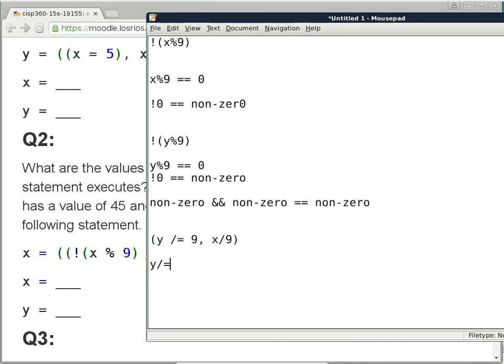y divide equals 9 is a compound assignment statement, and it has two effects in this case. The first effect is what we call a side effect. It is going to change the value of a variable. The second one is just the value of the expression itself. Can someone tell me another way to write y divide equals 9? y equals y divided by 9. Exactly, it's the same thing.